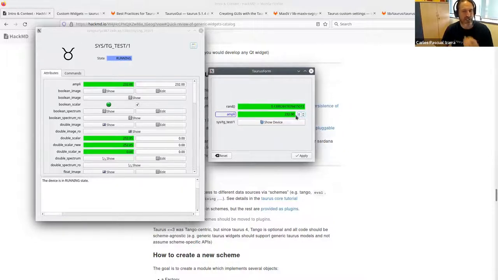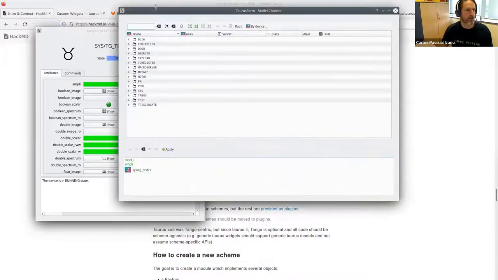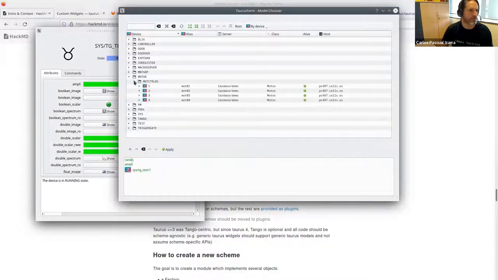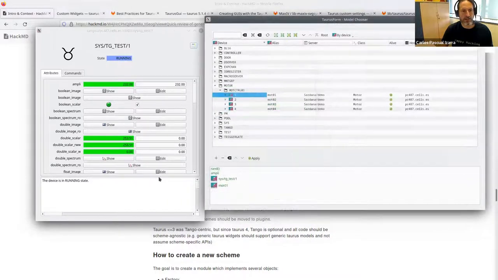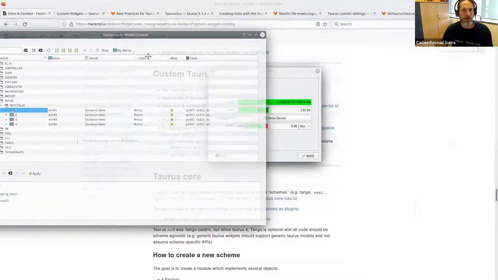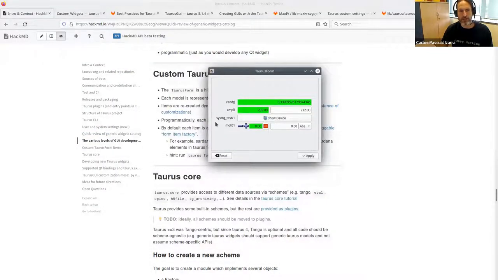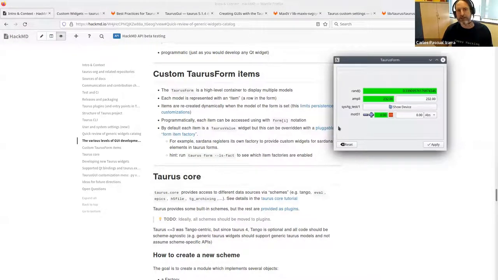But for example, as you know, Sardana provides widgets for controlling motors, so that motor, which is a device, instead of being shown as this device, gets shown differently. Let's go and look for a motor. This motor, for example. So this again is a device. If you look at it, it is a device. But when I apply, I don't get the same widget that I am getting here. This is because Sardana is registering its own factory for widgets.